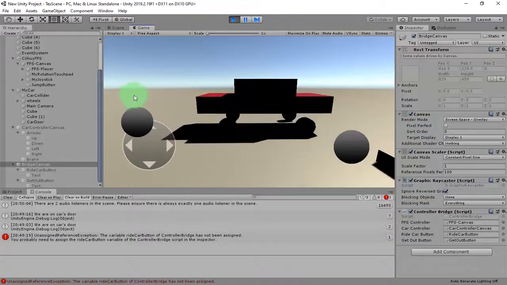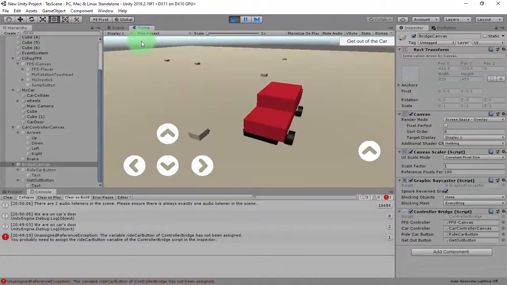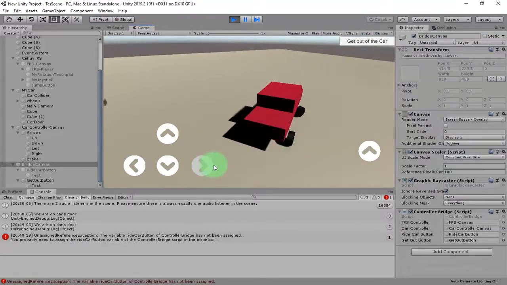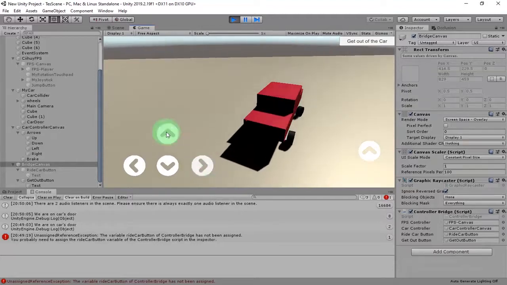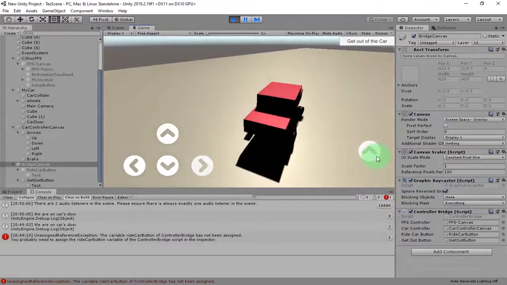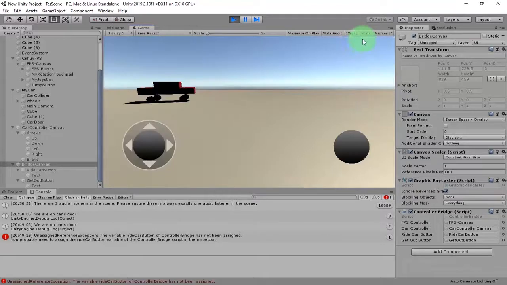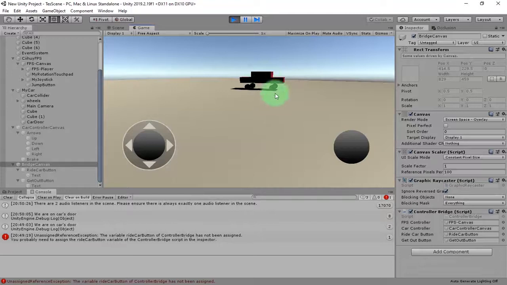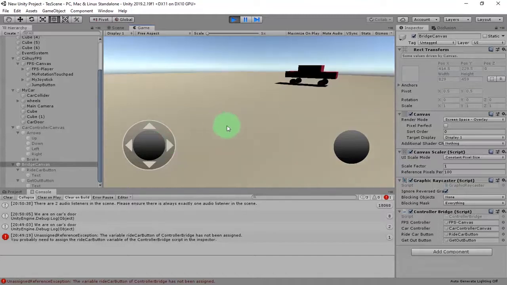Go get into the car, ride it, drive it somewhere. You can see the get out button is appearing here, and let's see, can we click it or not? Okay, stop here and get out. We are out of the car now, but the problem is we are not here. We should be here within the car, not here.